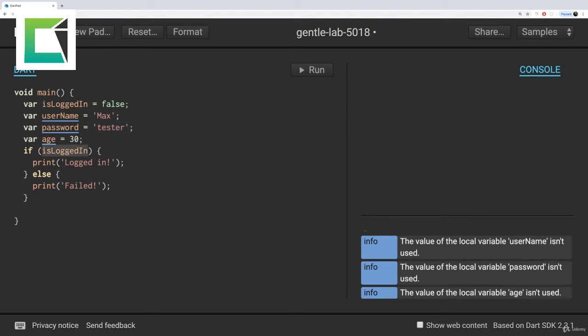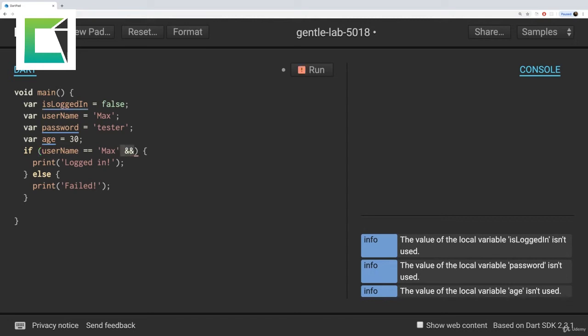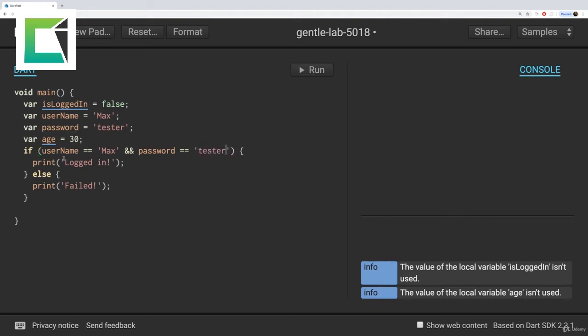In such a scenario, you can check if username is equal to Max, and that's something new which you haven't seen before, the double ampersand sign here means that you also need some other condition to be true. And here you check if password is equal to tester, for example. So in this scenario, I'm checking two conditions, and both have to be true to make it into this if block. If at least one of them is false, even if the other one is true, you make it into the else block here. So now if we run this code, we therefore see logged in, because username is Max, I'm setting it here, and password is tester, I'm setting it here.